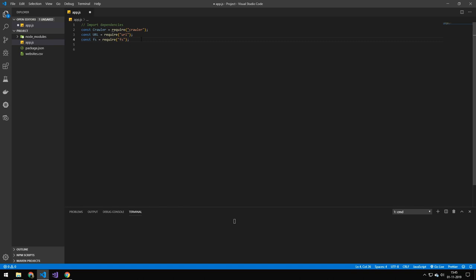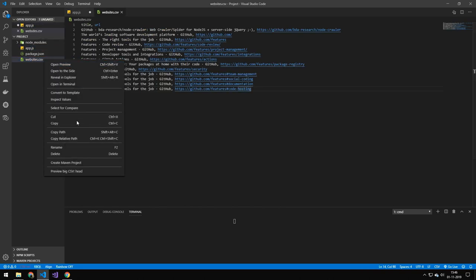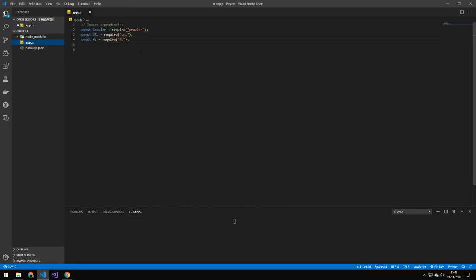Crawler we're obviously going to use to help us crawl the web. FS, that's because we're going to be saving it in this CSV file here. So the data is going to look like this. So let's delete this and let's write the program. The next thing we need to do is make an instance of this crawler. Then we're going to add a few properties.